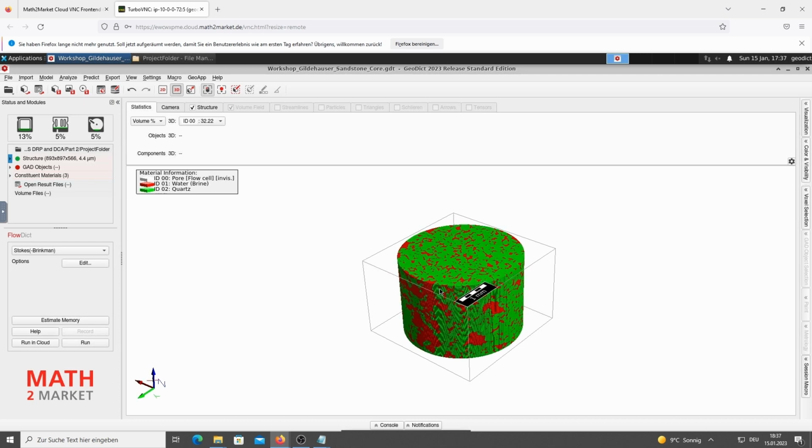The segmentation consists of 3 phases. The invisible material ID 0 is a flow cell, which we do not want to consider in our simulation. Material ID 1 is our pore space filled with water. Material ID 2 is our solid phase quartz.